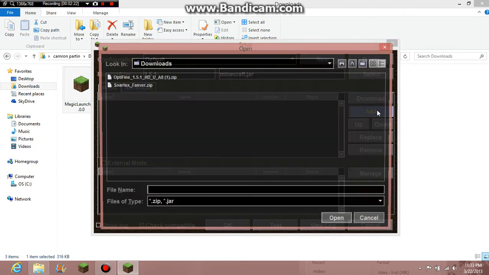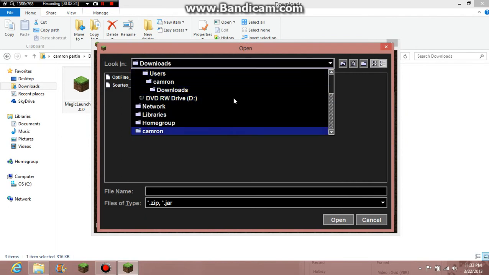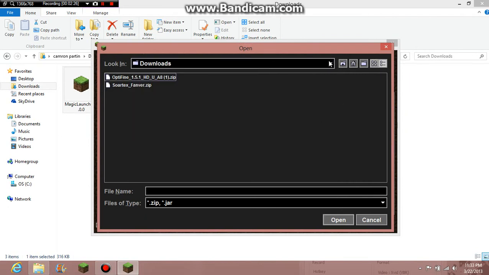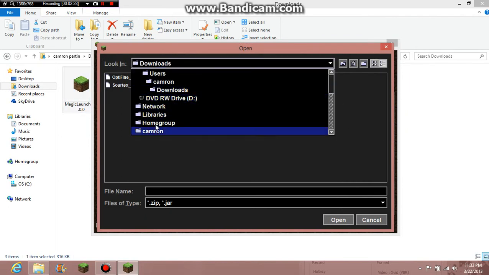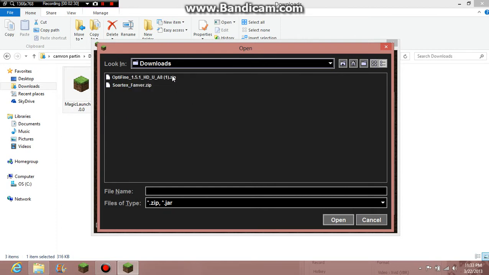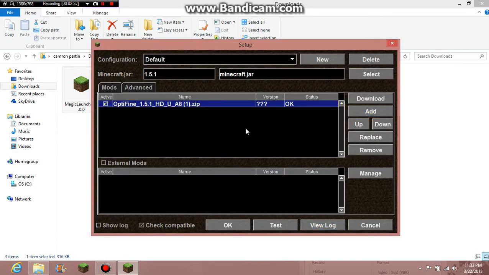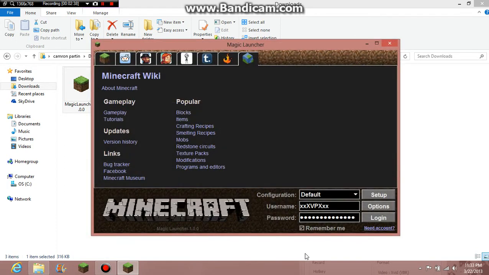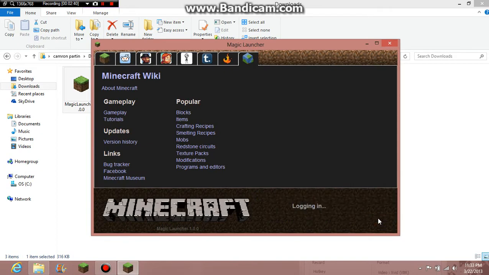You're going to click Add. And then you might have to find downloads. Wherever the Optifine file is, you have to find it. Mine is personally in downloads. Yours may be on the desktop. Find it. Okay, so you click Optifine and you click Open. And it'll appear there. Good. You press OK. And you click Log In.